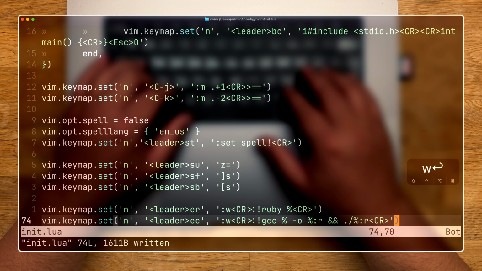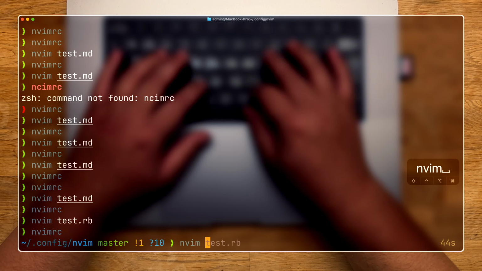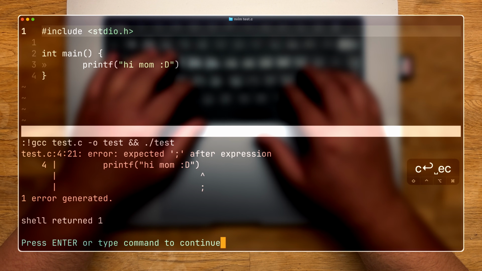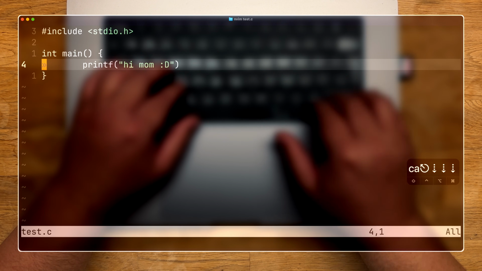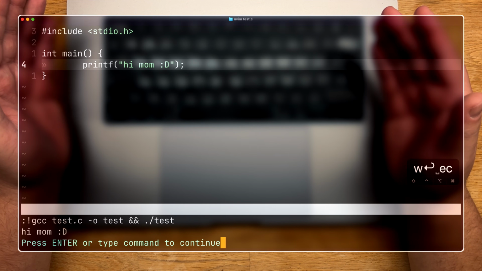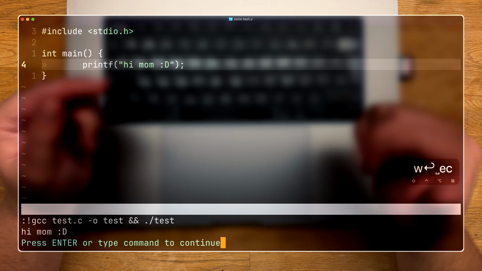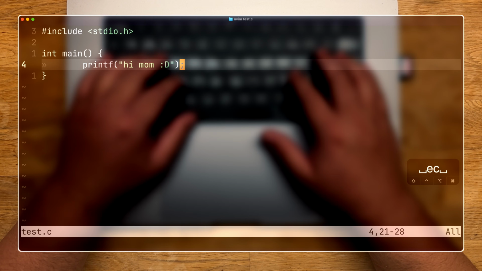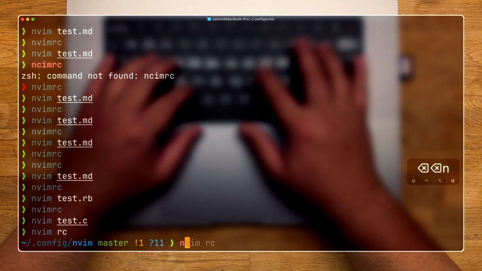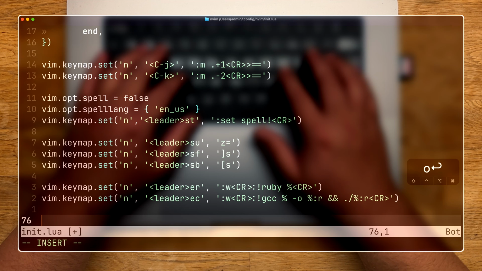And so if we were to go back to our test.c, execute C, there's an error, I forgot, classic mistake. And there you go, hi mom has been executed. Isn't that gorgeous? I'm in the wrong place. I'm in the right place now.